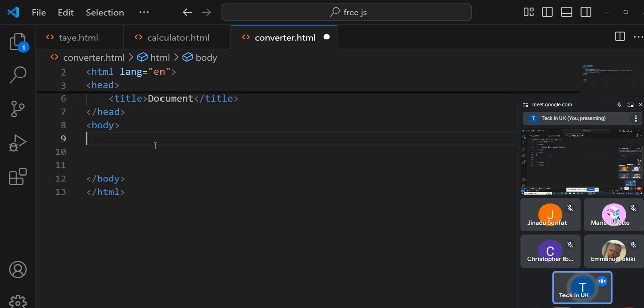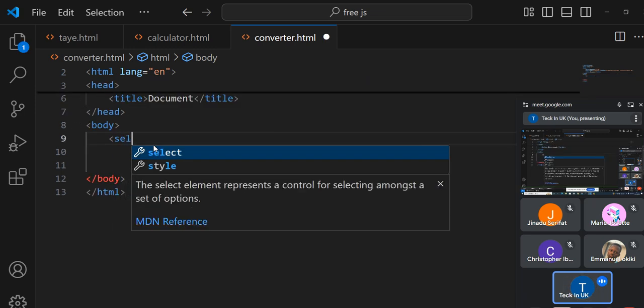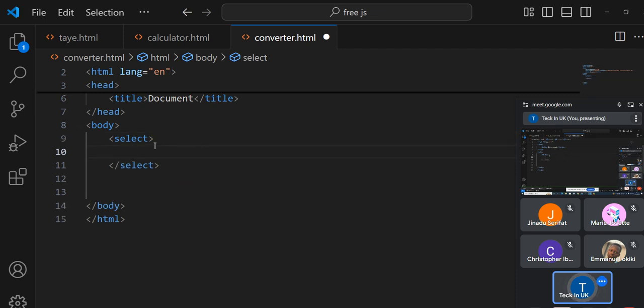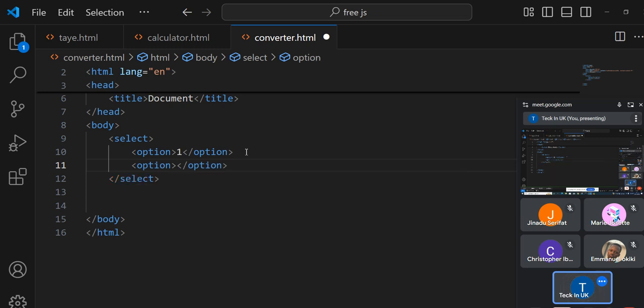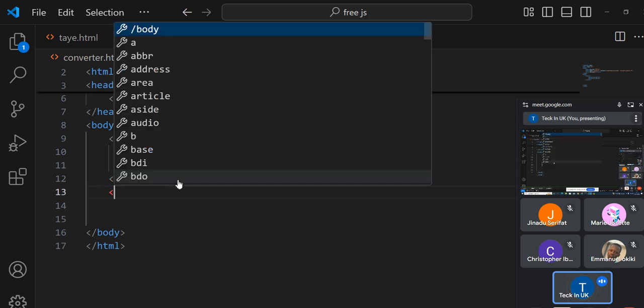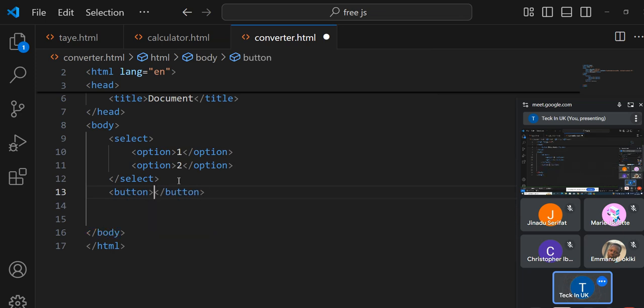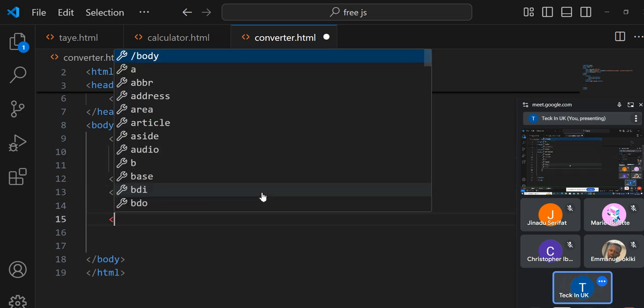So let's say I have a select tag. I want to pick whatever the user typed inside the select tag. Let's call this 1, two. The button gets the value. So when I click on this button, I want to know what the user picked here, whether it's 1 or 2. So we go to our scripts.